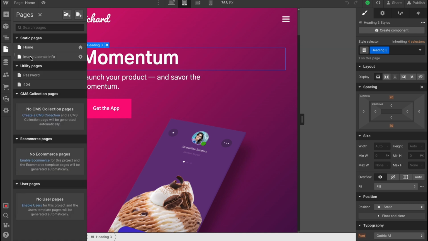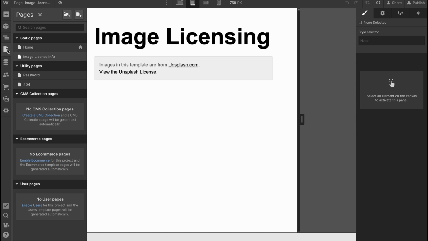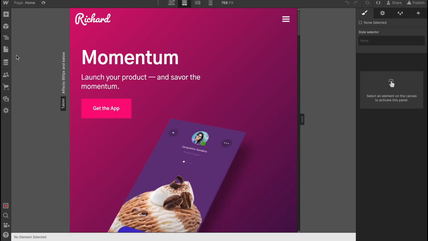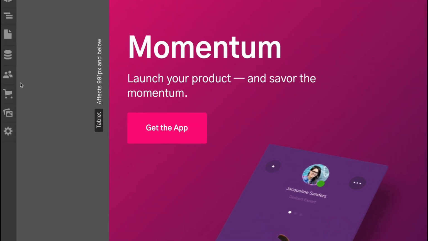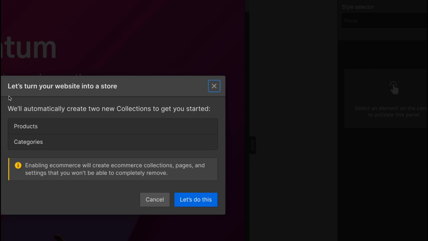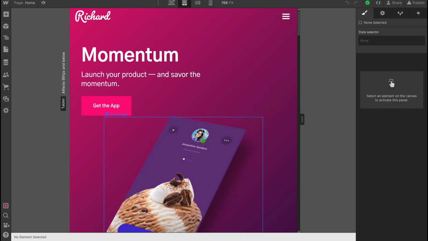On the page folder, we can switch between different pages, as you can see, from the homepage to the image licensing and so on. So we can manage the structure here and add new pages, of course. And we can also add different users. If you click on the users area, we can add them and they'll be able to edit it with us. And from the store area, we can add different products, categories. Basically, it's available for online store templates.